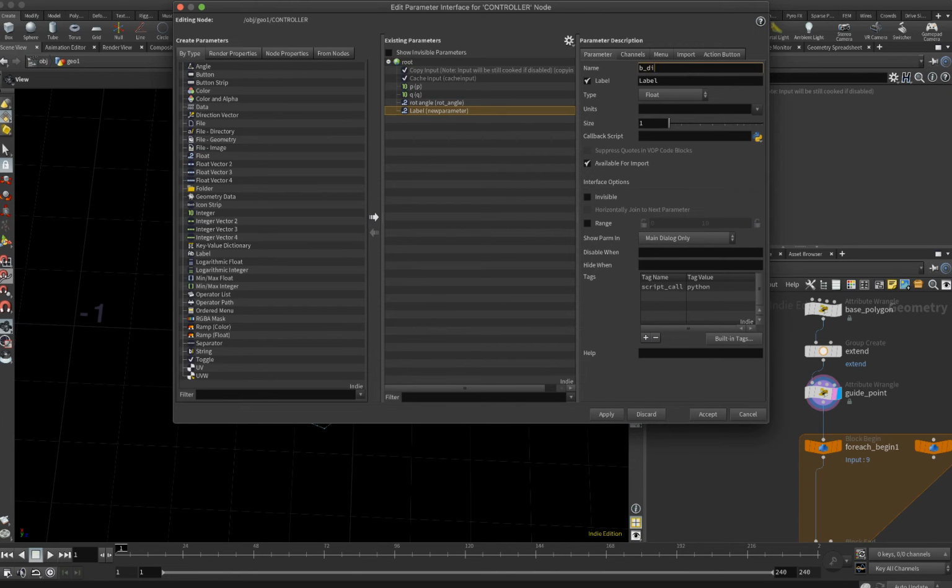Another one, B distance, which is from 0 to 1. And B rotation angle, which is also from 0 to 360 degrees.